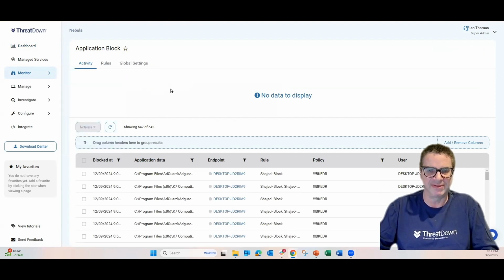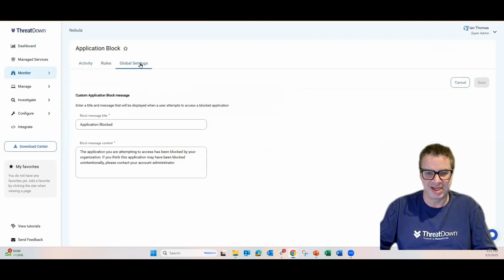I'm actually going to go right to left on these. The first up is Global Settings. So this is a message that would pop up if one of your users attempts to access or download one of the blocked applications. This is just a generic message. You're welcome to edit it and to make it more appropriate to your specific organizational needs.